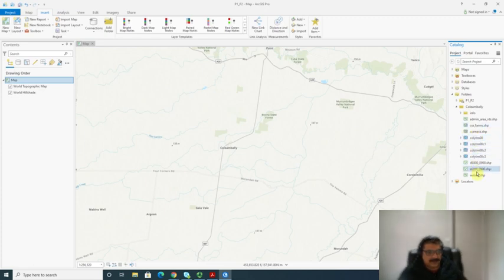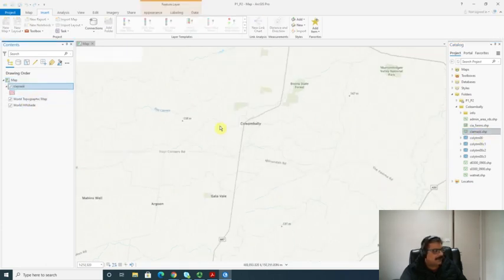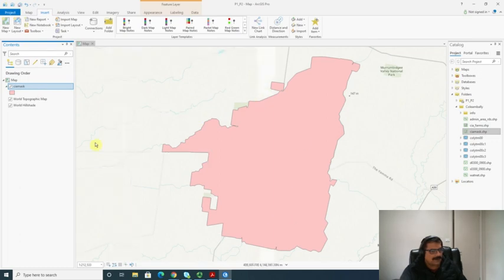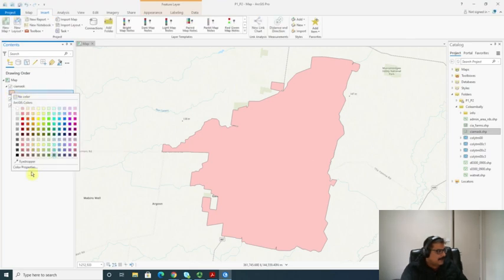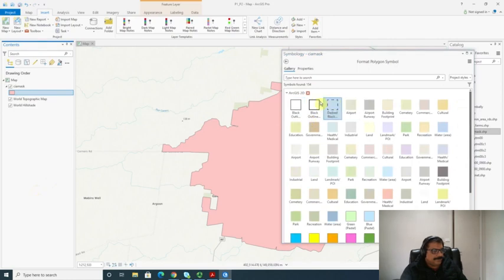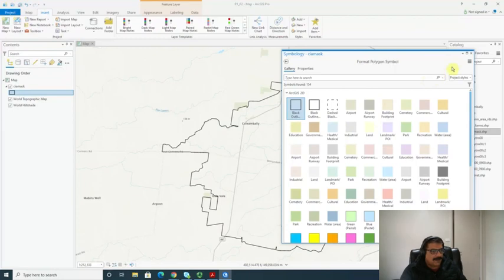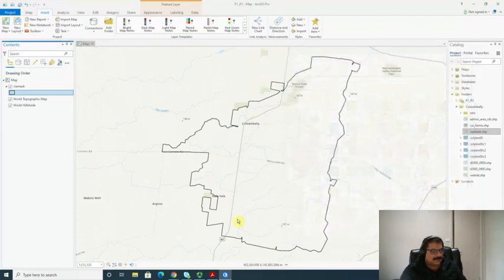The data is about the Colliambly area. So this one is the boundary, which we call the CIM mask. I can change the symbology so that I can have a look. I will say a black outline. Now you can see where my study area is located on top of this base map.